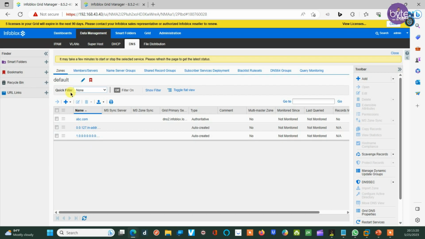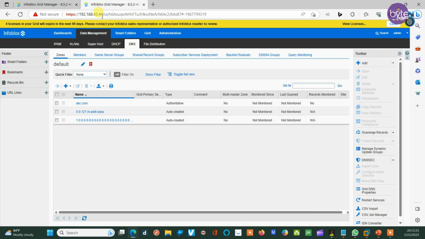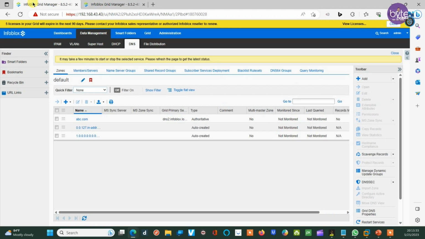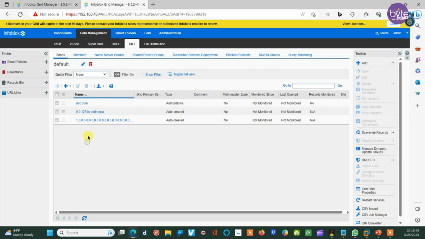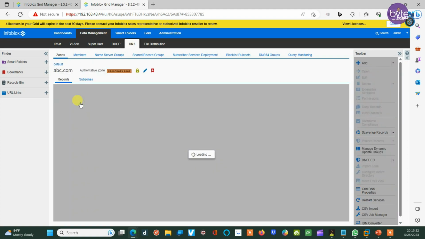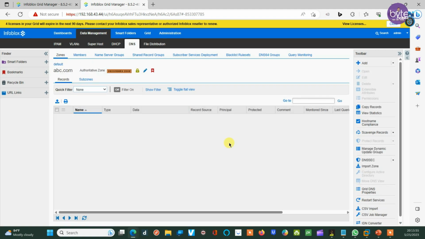So this is the primary server, 43.43, and 43.44 is the secondary server. All the data, all the records in this primary server, or the zone data, will be transferred to this secondary zone. Let us open abc.com in the secondary zone and see whether the data is reflected or not.